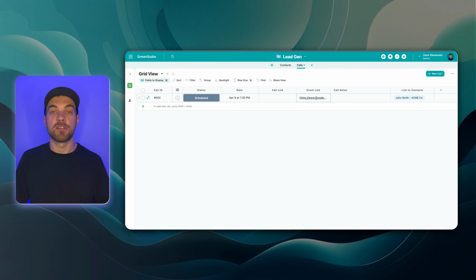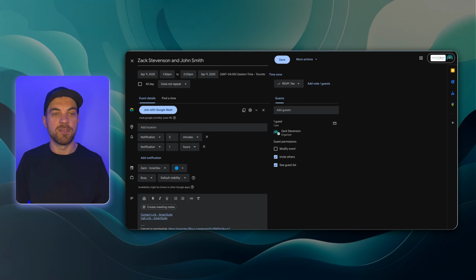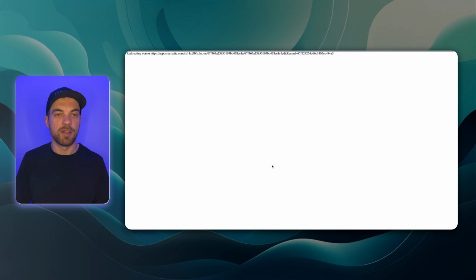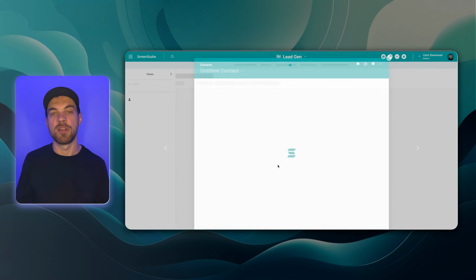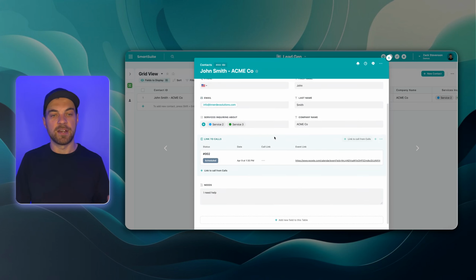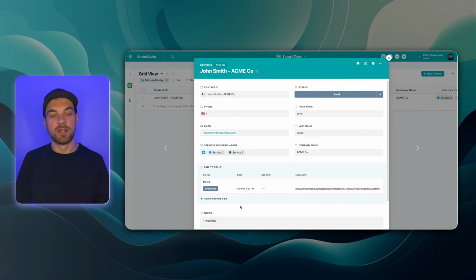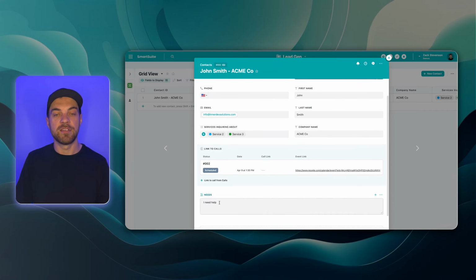So if I click this link, it will take me to my Google Calendar event. When I open it up, we can see that there has been an update. So if I go down to the description, we have the contact link and the call link for SmartSuite right here, so that once we get notified that our call is coming up, we can easily click into it and find the associated records within our CRM. I come into here, view the information that they submitted, do a quick review of their needs, and that way we're prepared for our call.